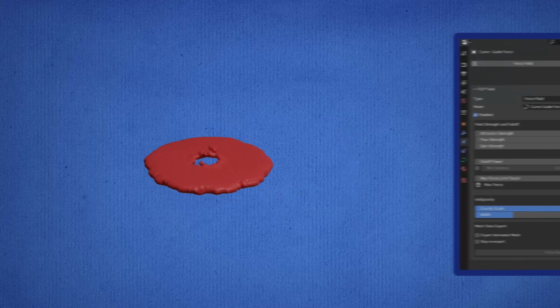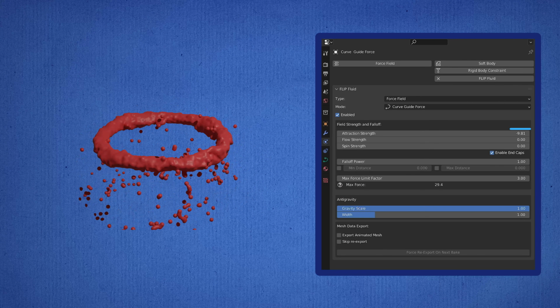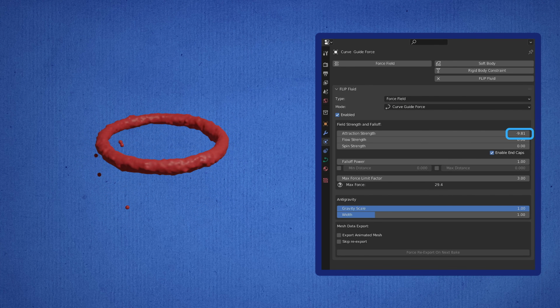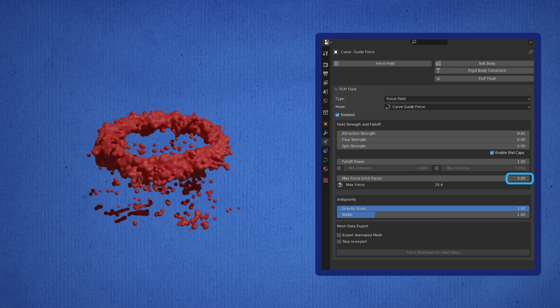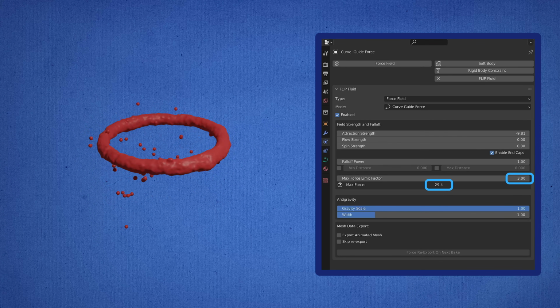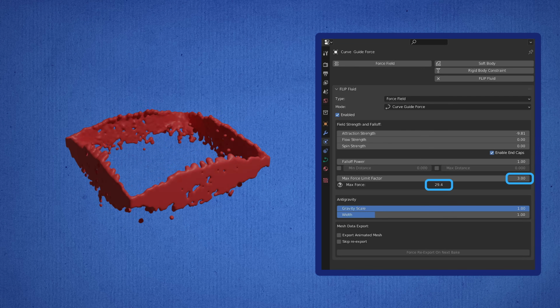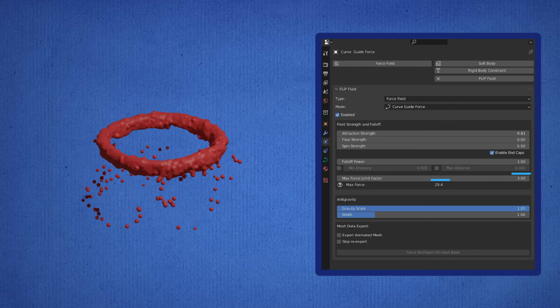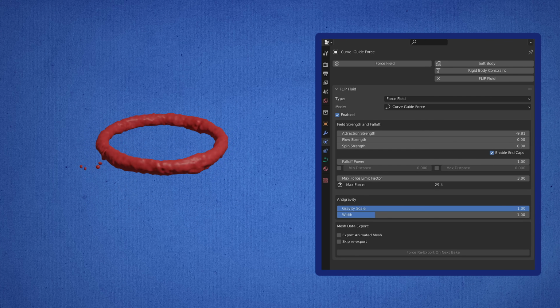Now, although the default curve attraction force is equal to the gravity amount of the domain, this max force multiplier value here allows the curve force to grow to a max value, in this case, of 29.4. And that's why the gravity of the domain is not affecting the fluid here.